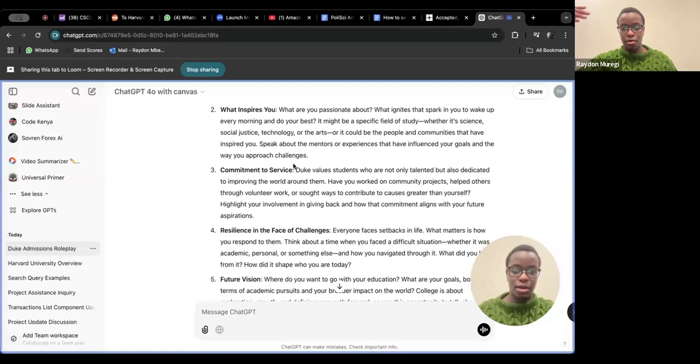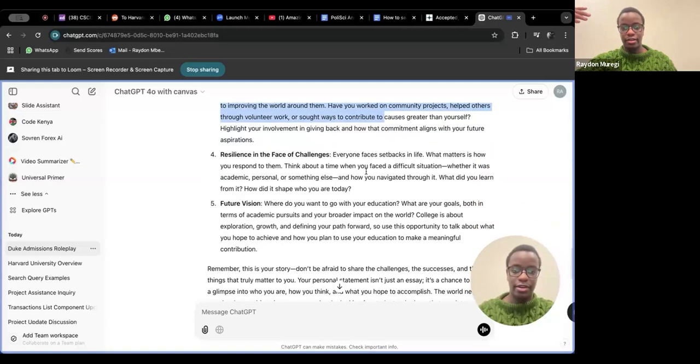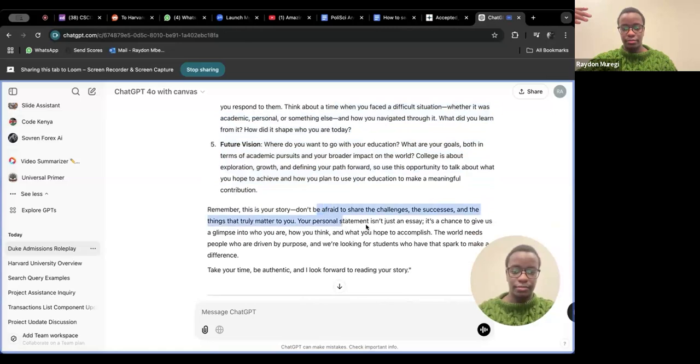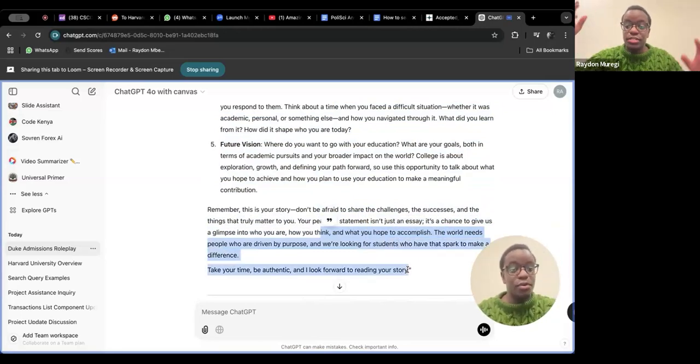And then it will tell you what Duke values and whatever, and it will tell you challenges. It tells you advice, like an admission officer will tell you, don't be afraid to share your challenges, your successes, or things that truly matter to you. It isn't just an essay, it's a chance to get a glimpse into who you are. Yeah, that's what I could have told you, actually. How you think and what you hope to accomplish. So it's pretty authentic because it now knows it's a Duke admission officer.